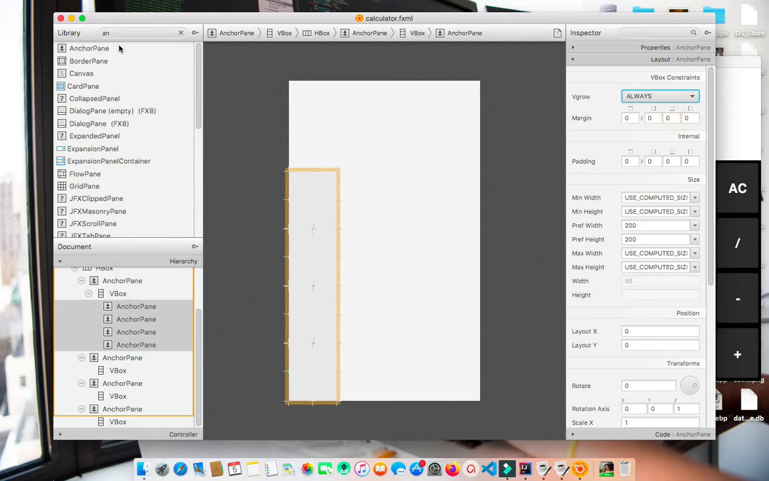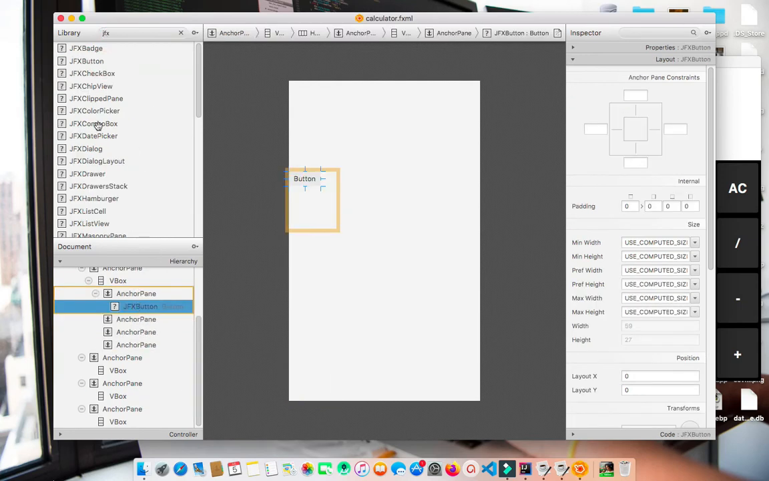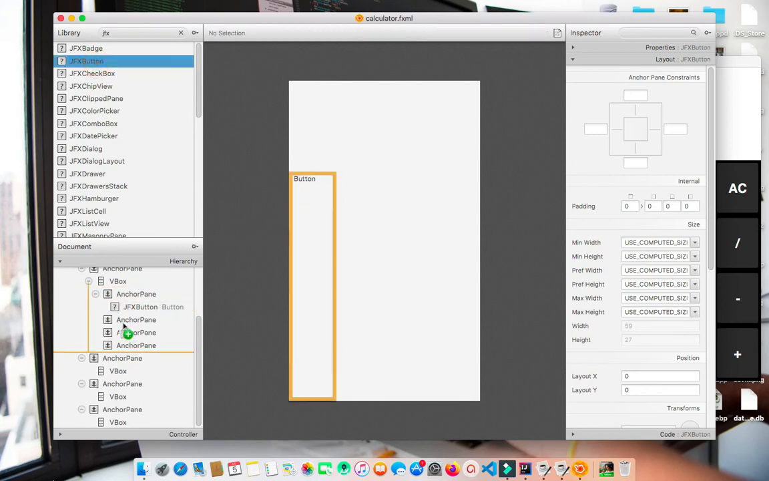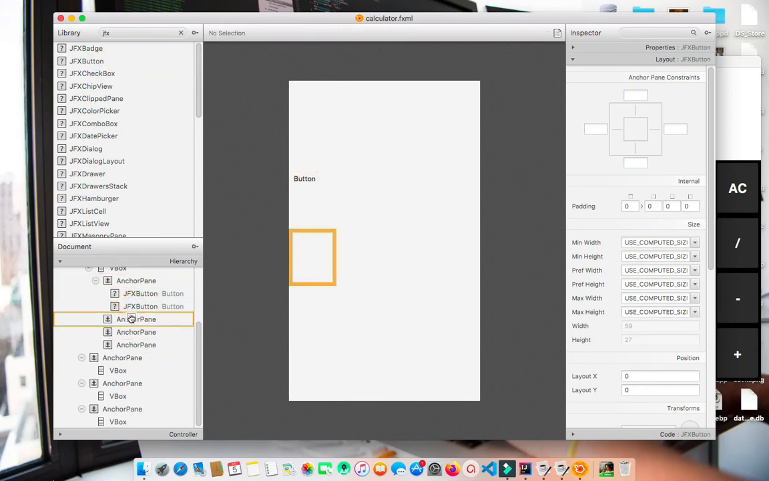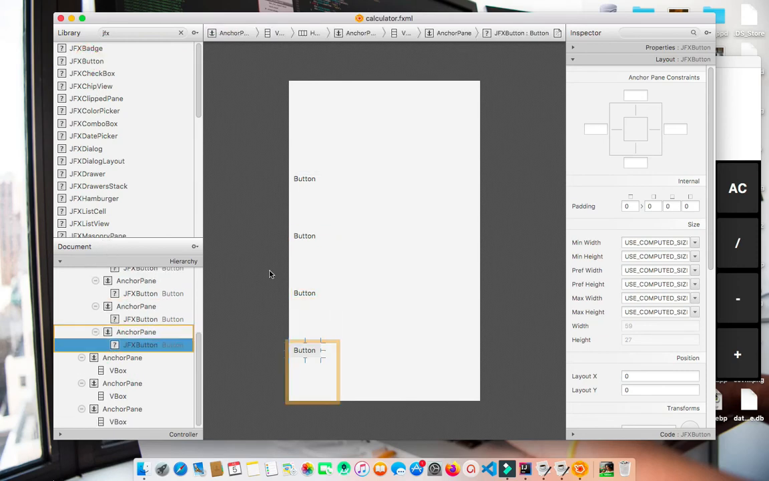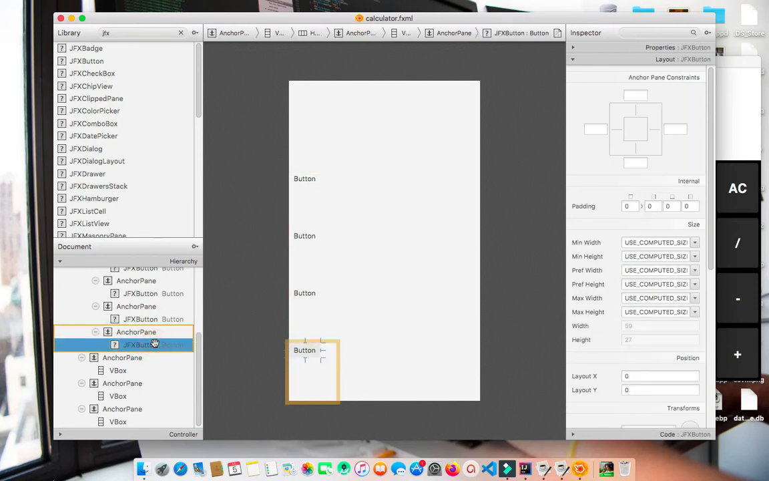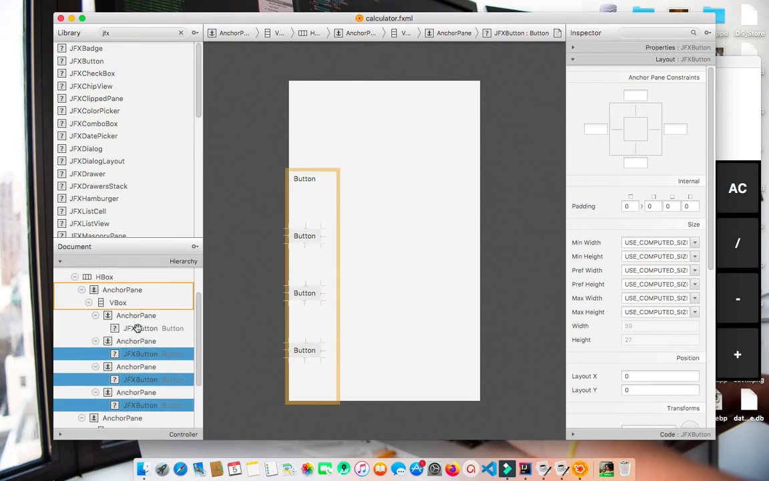And let's put our buttons there. JFX button, JFX button. So you put your buttons in each anchor pin. JFX button, JFX button. So on each, you hold your command or control and click on each of these buttons.